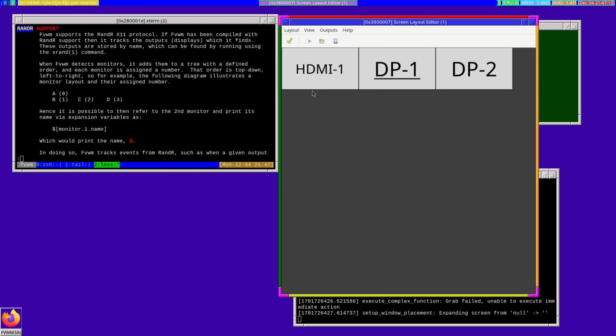So in this linear layout, which I have for my monitors, this monitor here is in position zero. It's the leftmost monitor, so it gets the number zero. DP1 in the middle gets the number one. DP2 on the right gets the number two.